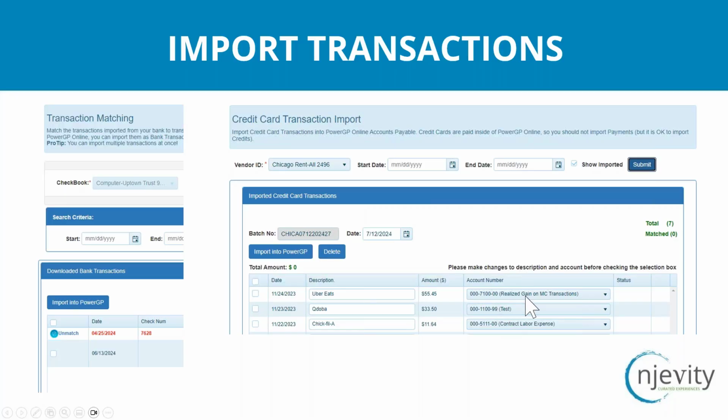So Uber Eats is really not a realized gain, but obviously this is sample data, and we just kind of grab whatever account seems likely when we're doing our testing, or not even likely, just handy. But PowerGP Online will actually remember. So it's got a learning feature to it. So the next time I download for this credit card, if I have another transaction for Uber Eats, it will automatically bring up this account and link it. I can change it on any given transaction, but it will remember. So the more I eat at Uber Eats, Qdoba, and Chick-fil-A, the more it's going to remember what accounts those need to be coded to.